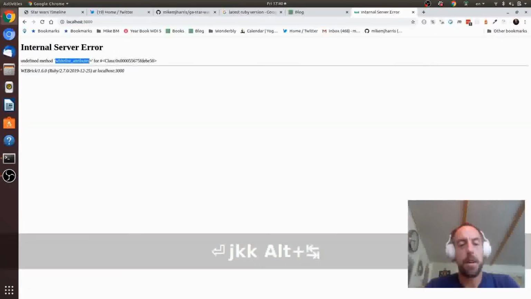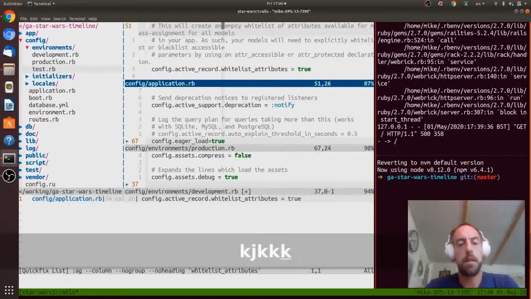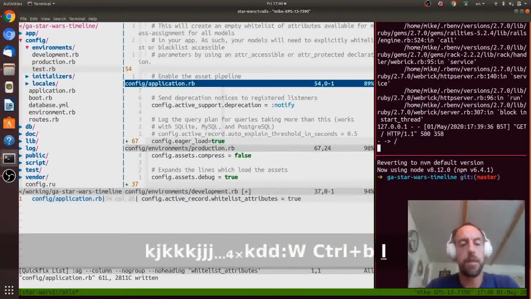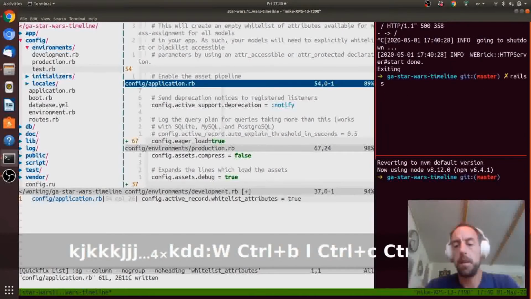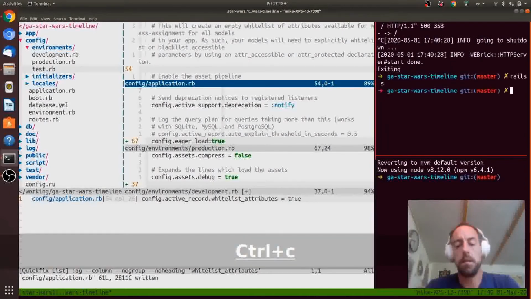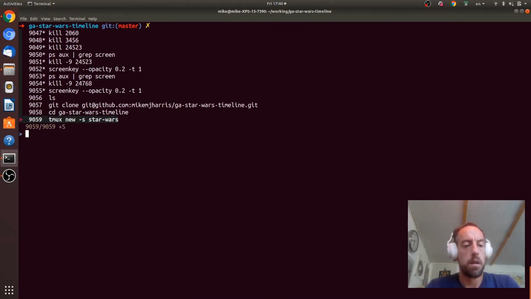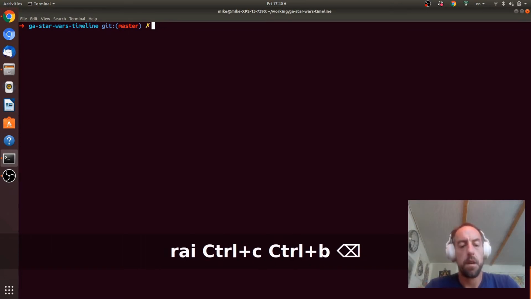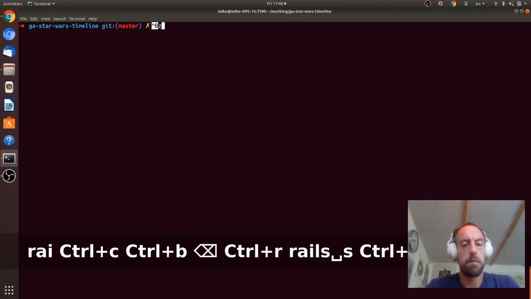And my guess is that undefined method whitelist attributes is probably an old Rails method, and get rid of that. Fantastic. Let's see if that works. Control R, Rails S. So again, just so you can see that, do Control R. Control R, Rails S.